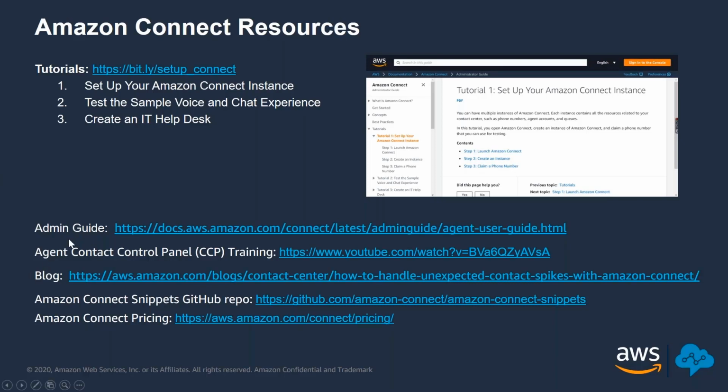The additional links we have here: there's the agent user guide, part of the Amazon Connect admin guide, which is useful for the agent training portion that I was talking about. Then there's the contact control panel training created by our teammate Aisha. The next one is a blog, and that contains even more information than I covered on how to handle unexpected contact spikes with Connect. And then the last two are the snippets GitHub repo that I mentioned earlier, and the pricing for Amazon Connect.